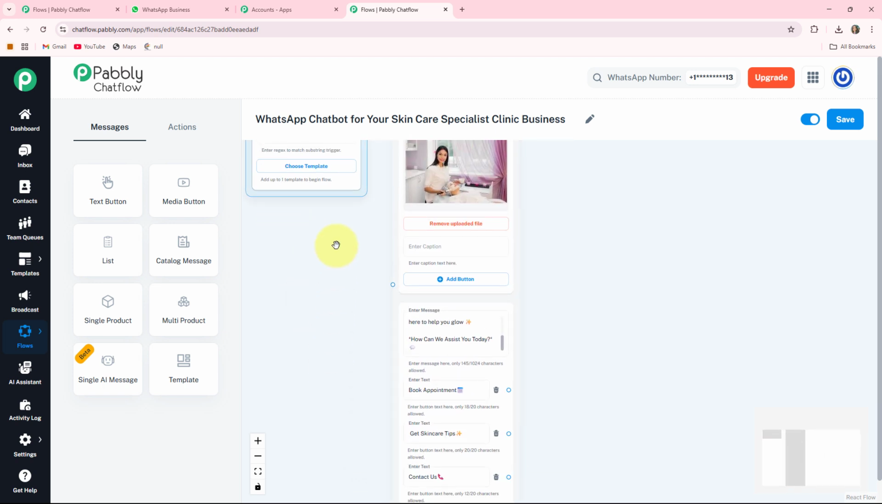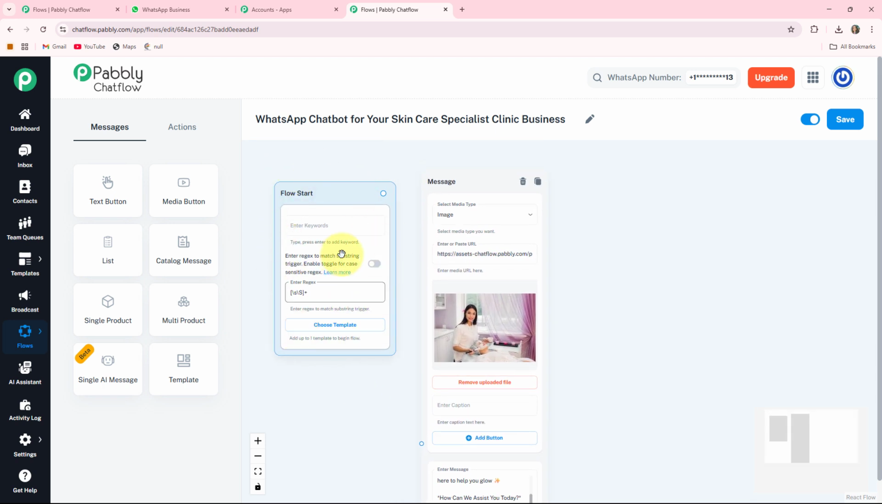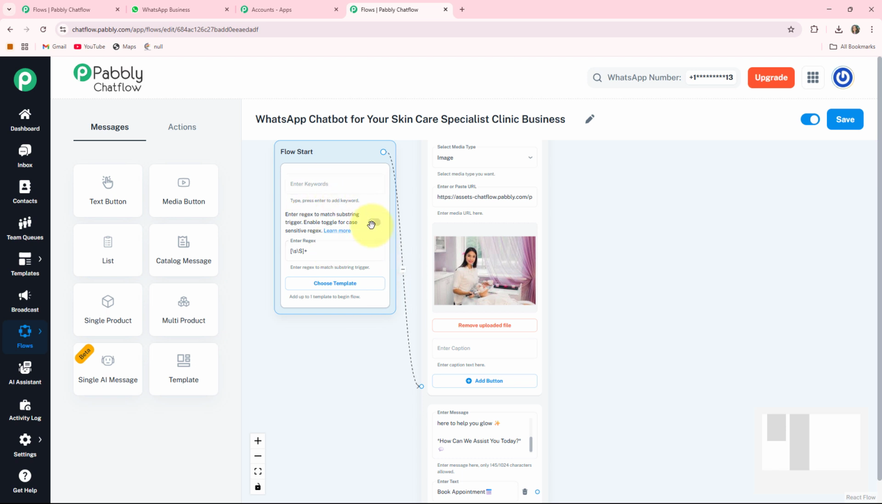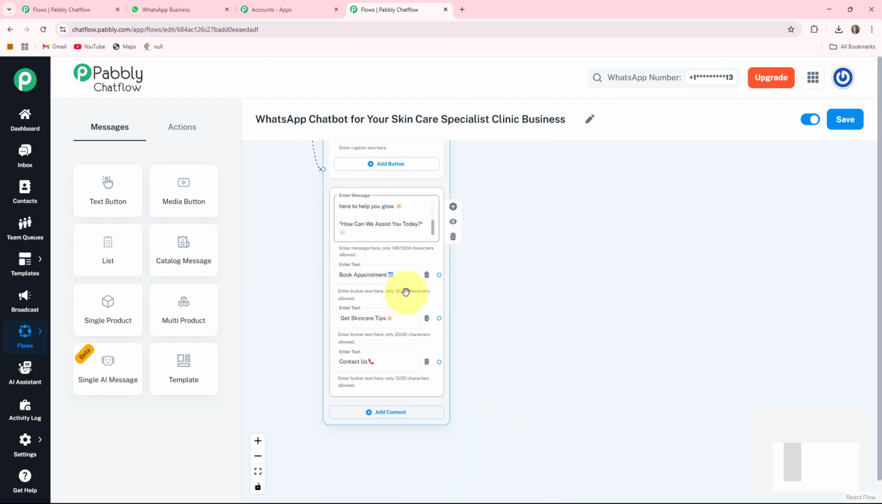After that I'm connecting the starting point of my flow to the welcome message I wrote for my patients. By clicking on this circle, drag a line and connect this line to this circle. Here our flow starting point is connected to our message. Now if my patients want to book an appointment in my skincare specialist clinic, then they will click on this button.